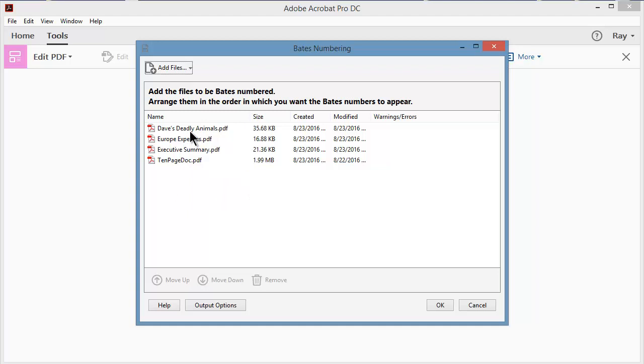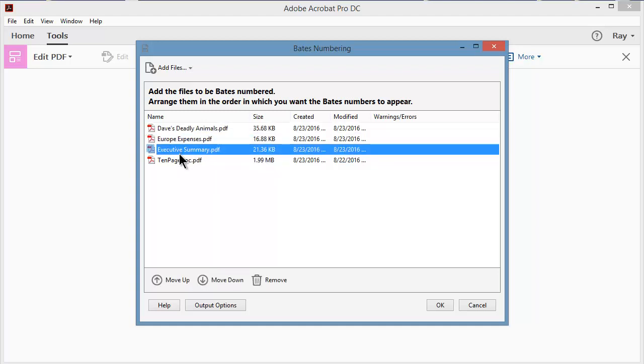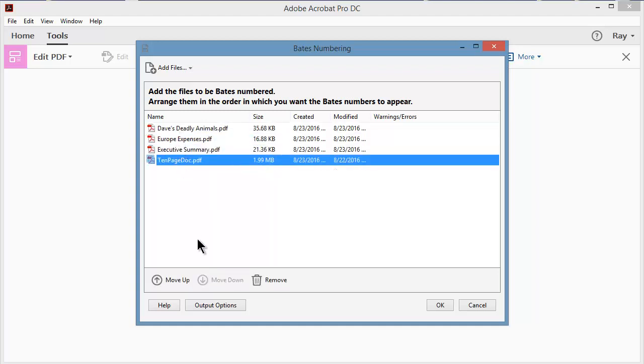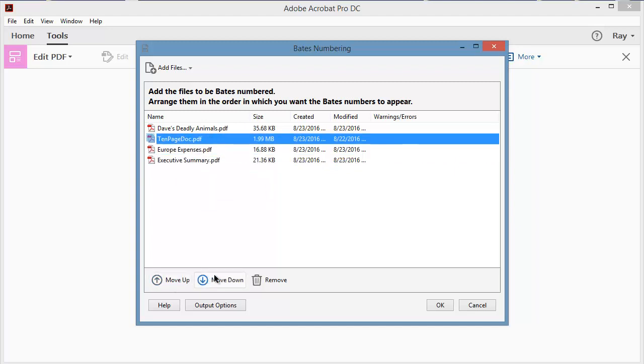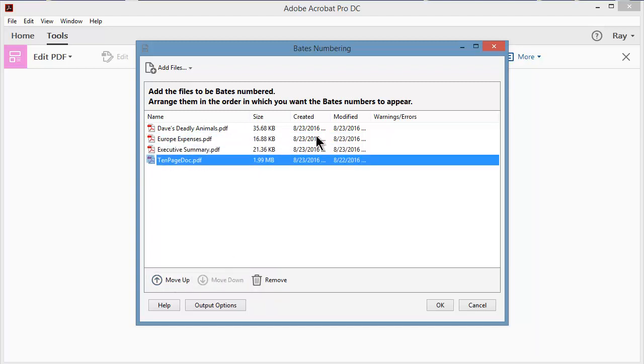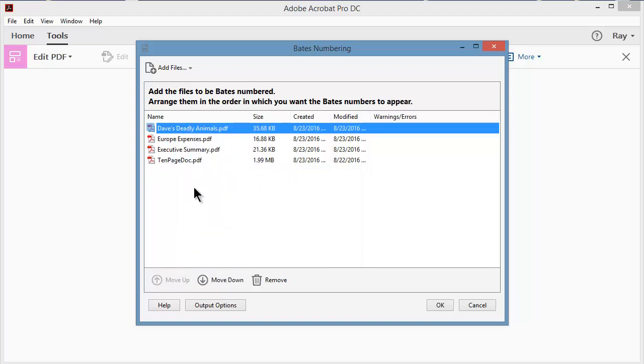Now, you don't have to do this, but you might be interested in setting up the order of these documents. If you wanted to, you could reorganize them in alphabetical order or whatever you'd like. If these were sorted by how they're modified, you might want to come back and set them up some other way. I'm just going to set them up alphabetically. So I'm going to choose Dave's and move that up. I'm going to pick Europe and make sure that Europe is next. Executive would be the next in line, and now I have 10 page at the very end. So we're all set to go.